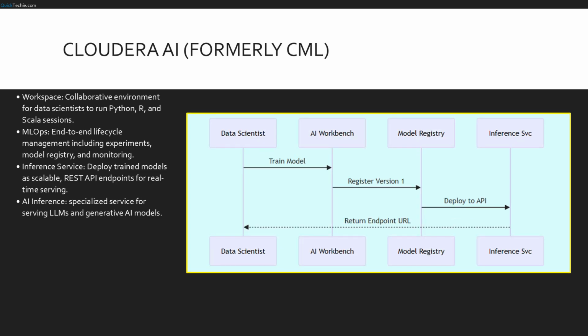For machine learning, we have Cloudera AI, formerly Cloudera Machine Learning. This service provides self-service workspaces where data scientists can spin up interactive sessions using Python, R, or Scala. Beyond exploration, it is a full MLOps platform. You can track experiments, register models in a central catalog, and deploy them. The inference service allows you to take a trained function and expose it as a high-availability REST API. Recently, this has expanded to include AI inference for serving large language models, LLM, efficiently on GPUs.